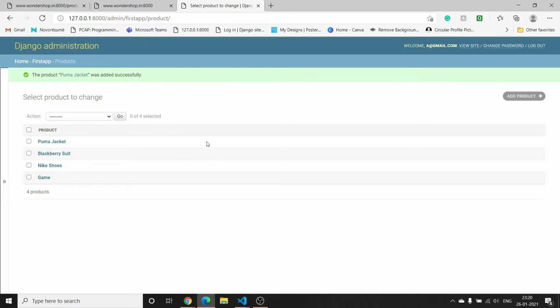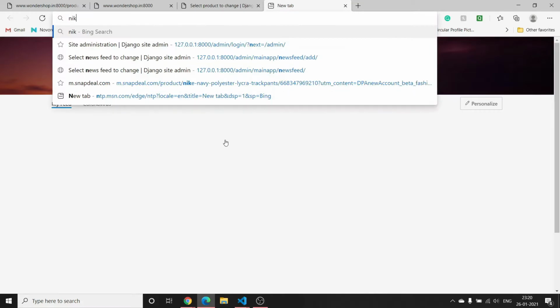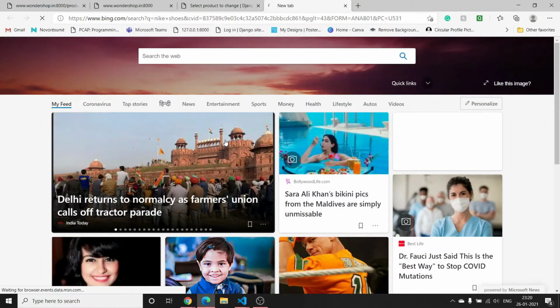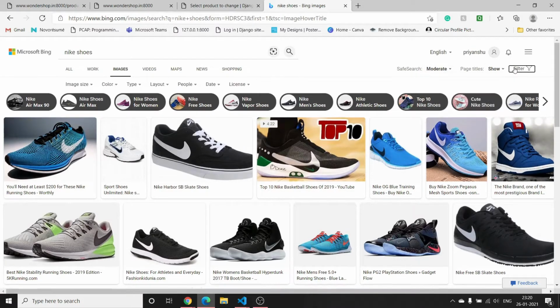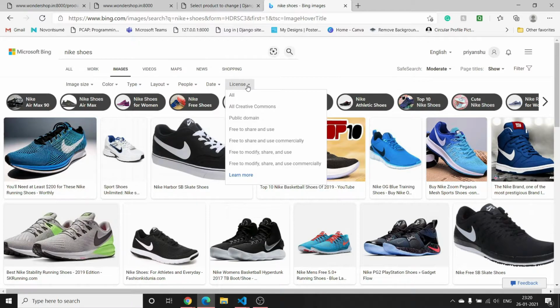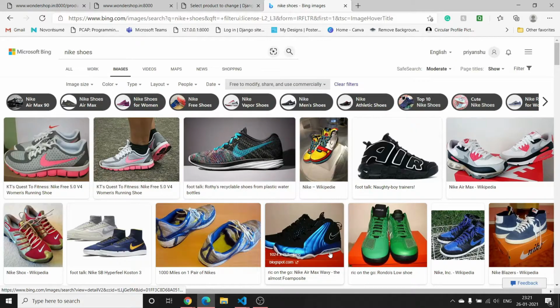So I will search one image here. So let's search Nike shoes, and to remove that copyright, what you can do is I will choose a filter here, license, free to modify, share and use commercially. So just randomly select one shoe pair here.